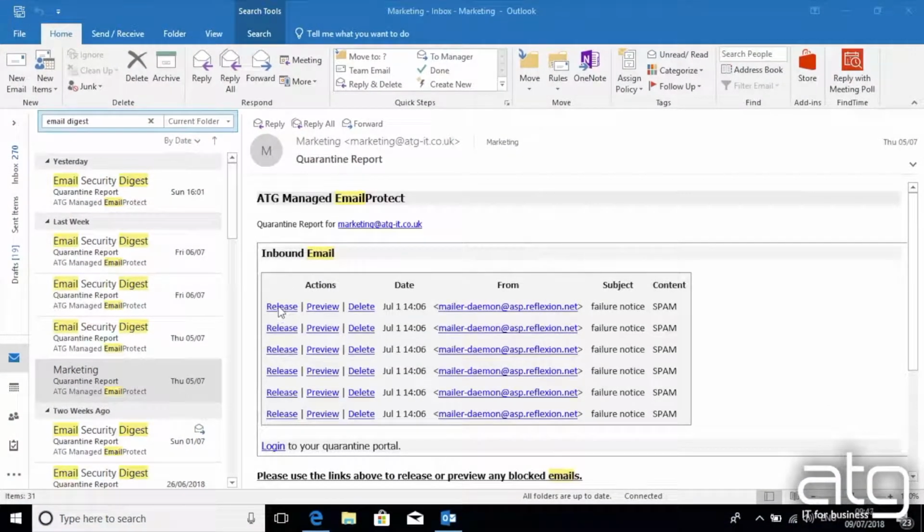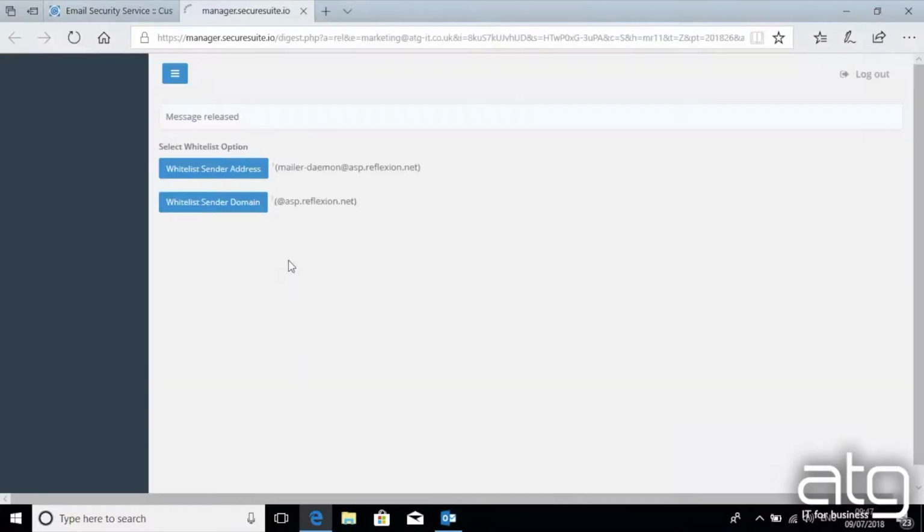So the first one, we've got release. If you can see an email that you'd like to get sent straight to your mailbox, all we're going to do is click this release tab, and then it'll open up a new internet browser tab for you, and it'll just say it's been released, and that should then come straight through to your inbox.